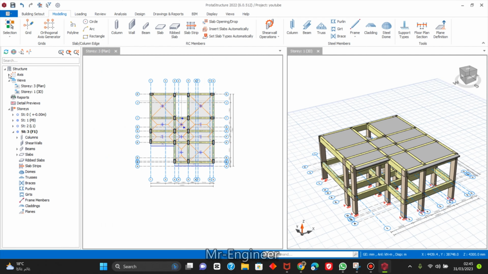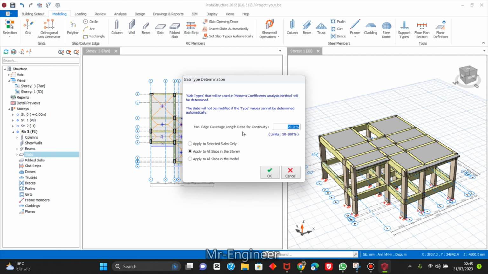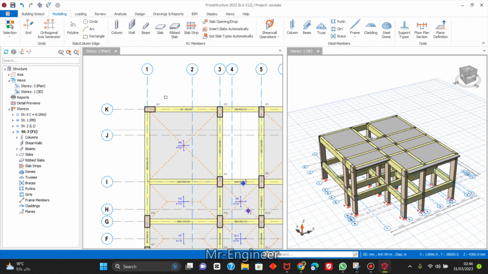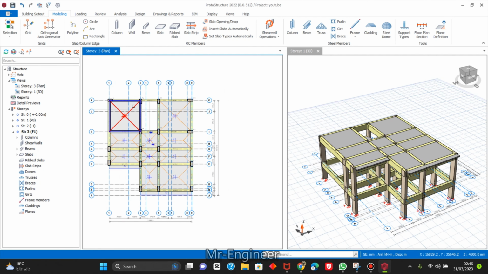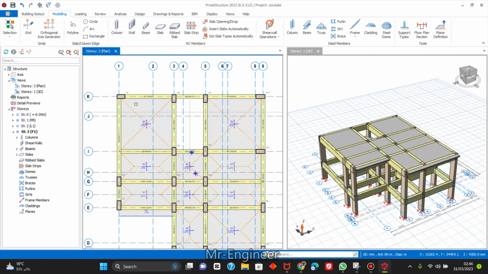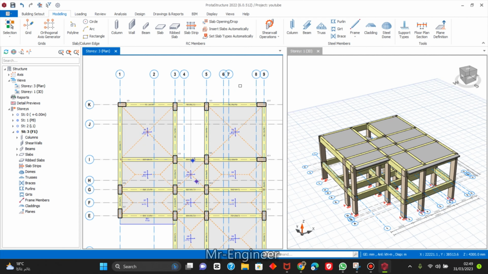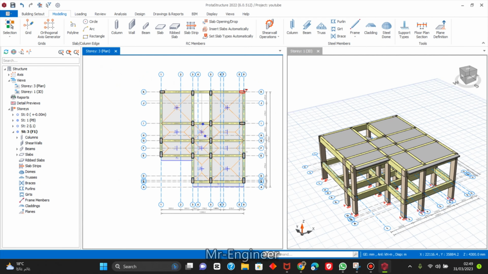Okay. So now, next step, what we have to do is select the slab type. So we have to select the slab type automatically for all slabs in the model. It will automatically select all the slab types. So the next step is we will assign the wall loads on them. We did not define the load of the slabs. And before assigning the wall load, we will select the slab loads.